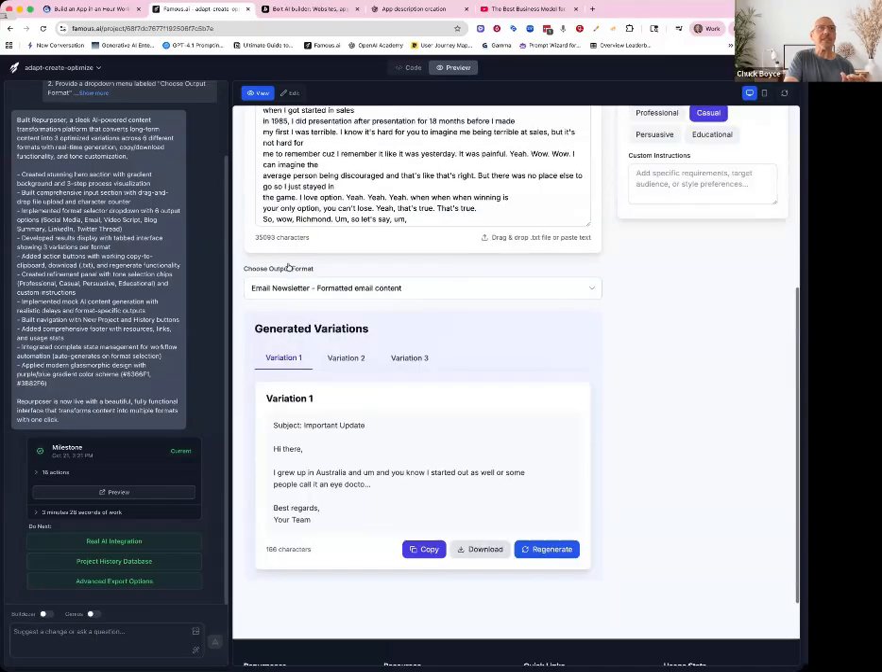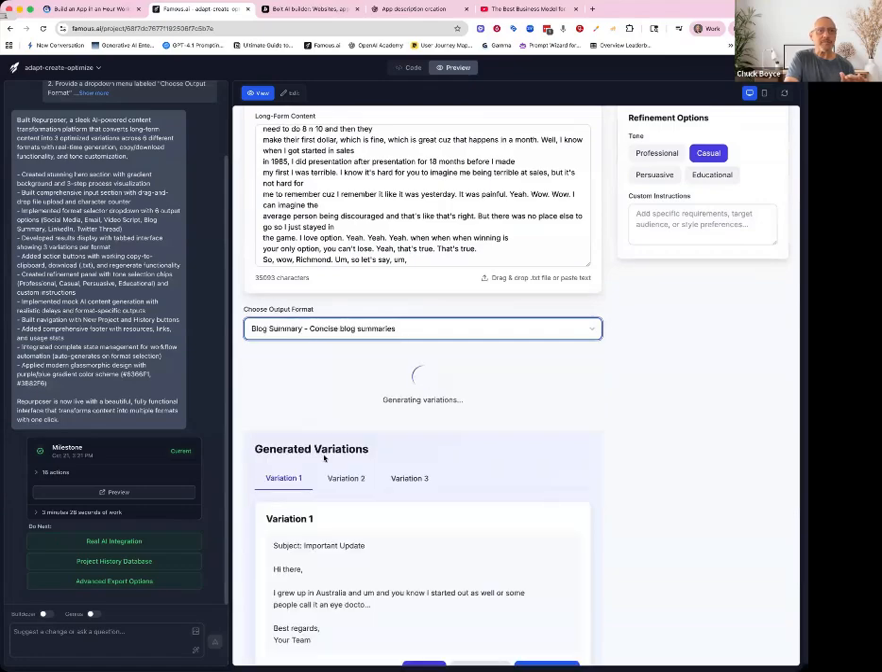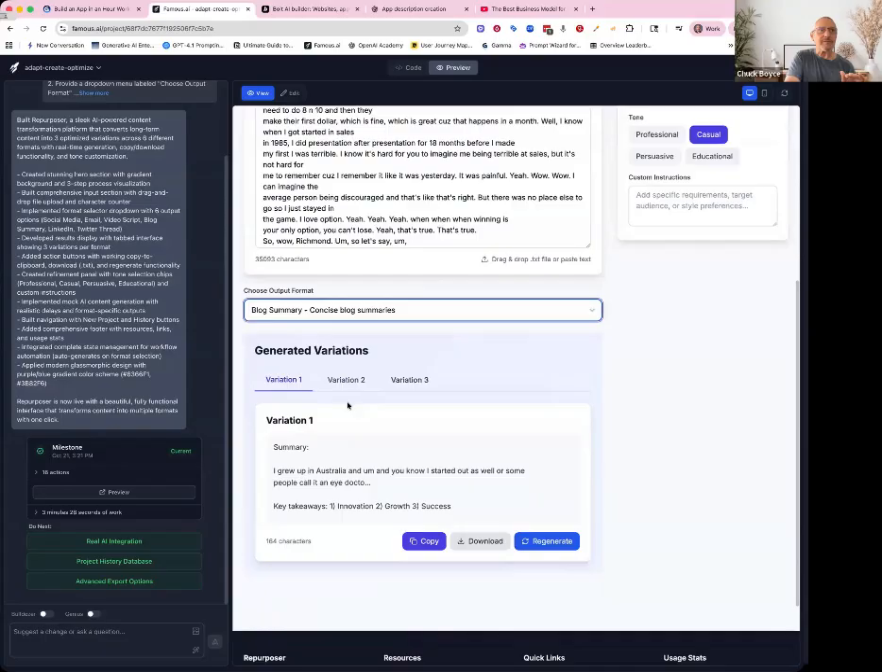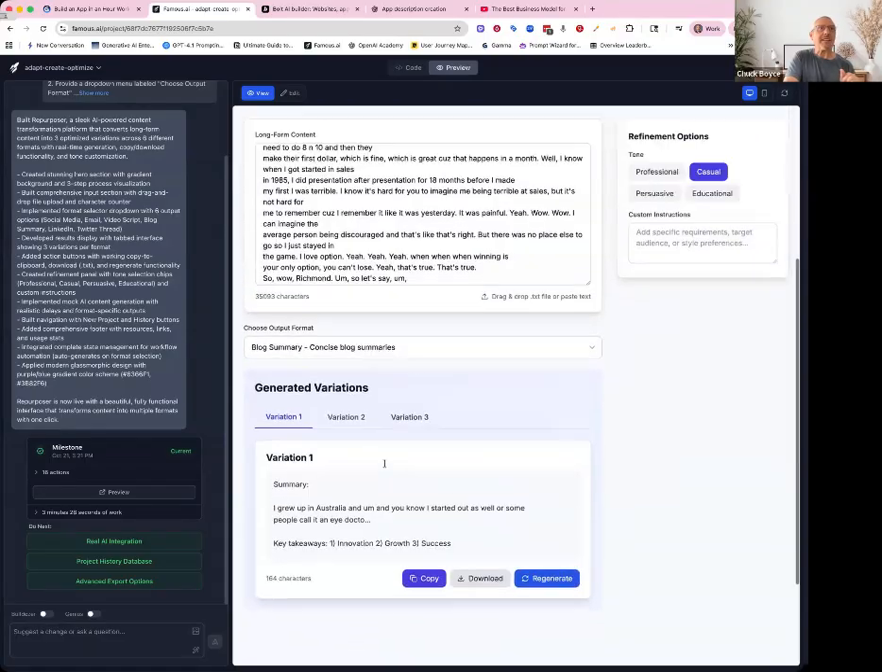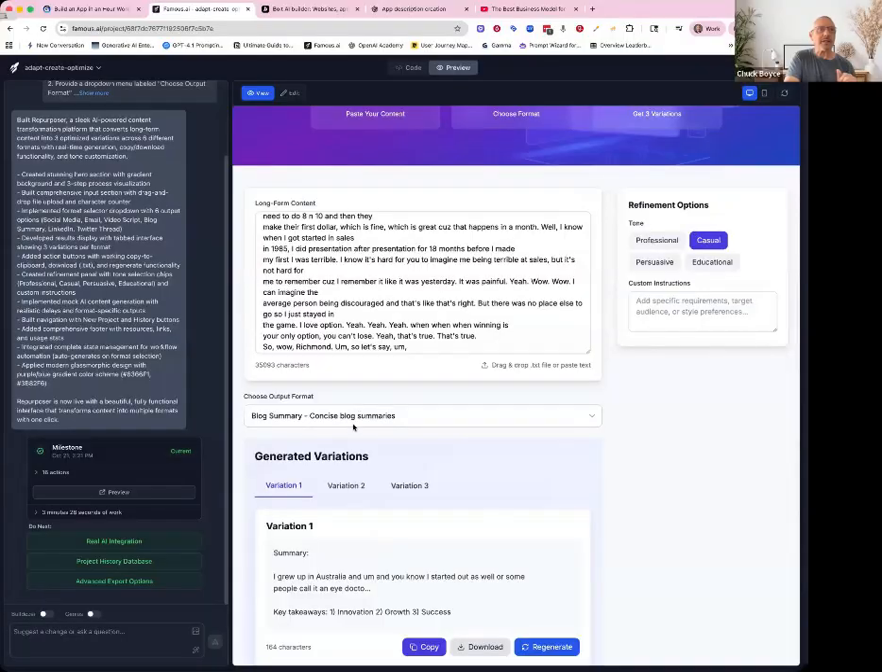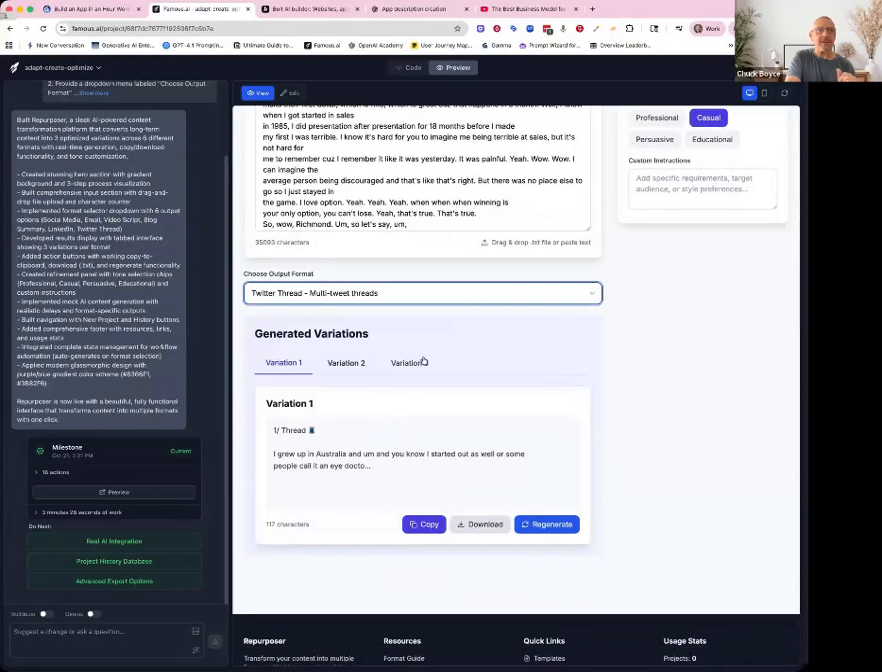variation, so that's not a very good variation. Blog summary. Oh, regenerate. That's not doing very well on this one. Twitter's, looks like every variation is going to be different.